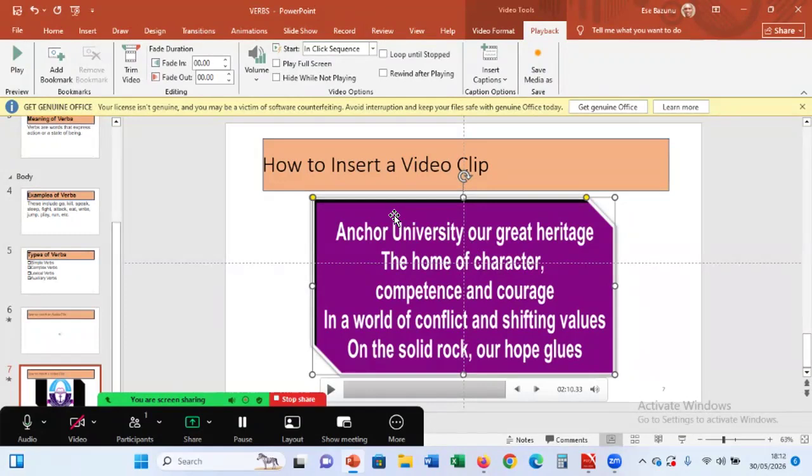Now, supposing you want it to go back there when it finishes playing, that means you have to select this rewind after playing. So you check this rewind after playing. Now, let's play it and see. I'm not playing it from the very beginning. So let me click play.